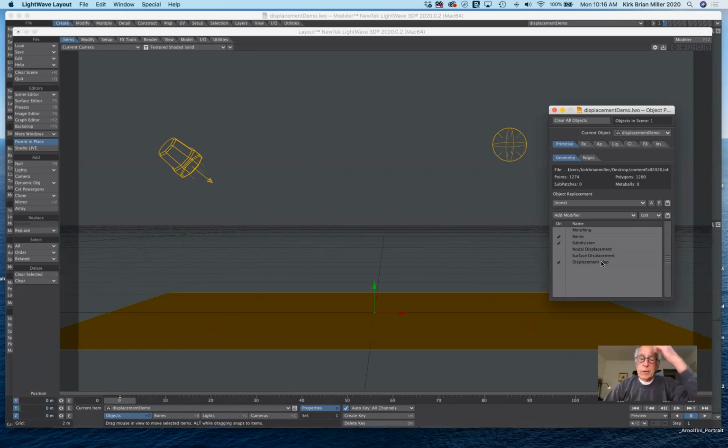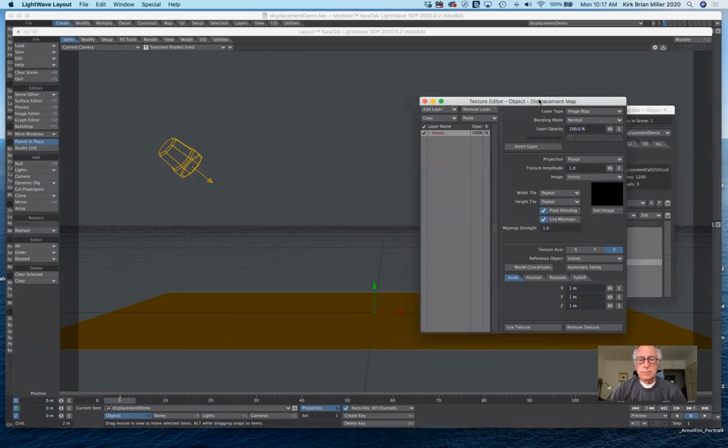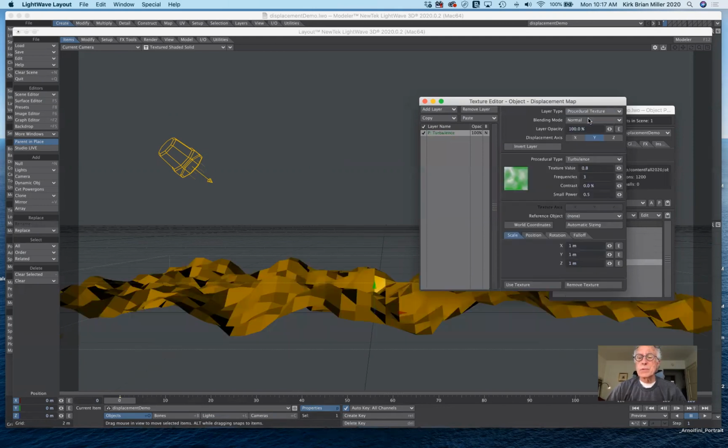You can either add images, procedurals, or gradients. And gradients we haven't talked about. That's a bit more advanced. But if I double click here, this is a very similar window to what I had before, and I can apply an image map. Or in this particular instance, I'm going to start with a procedural texture.